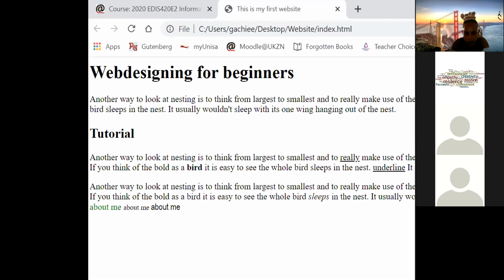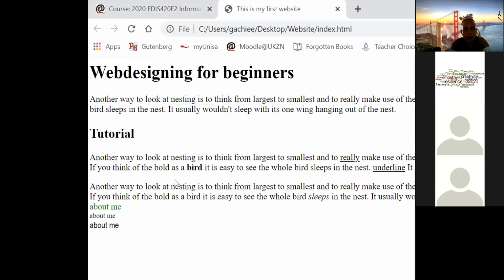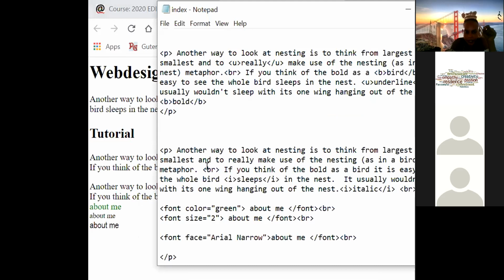You see? What I can do, I can come back to my Notepad here and put a BR. BR is a page break. I can put a page break here and a page break there, and a page break there, and then I say file, save as. Then when I go to my website, I'll see page breaks. About me green, about me font size 2, about me Arial. You see? Yes.